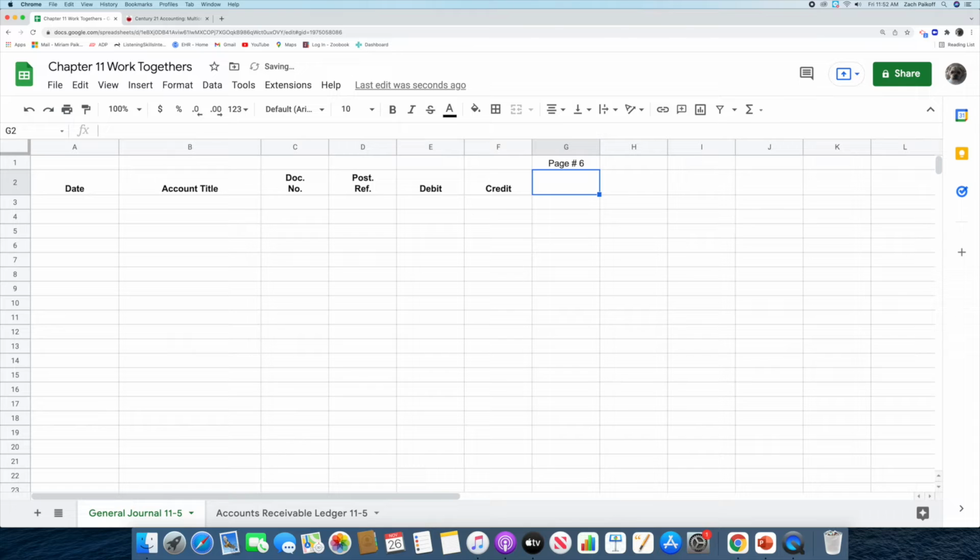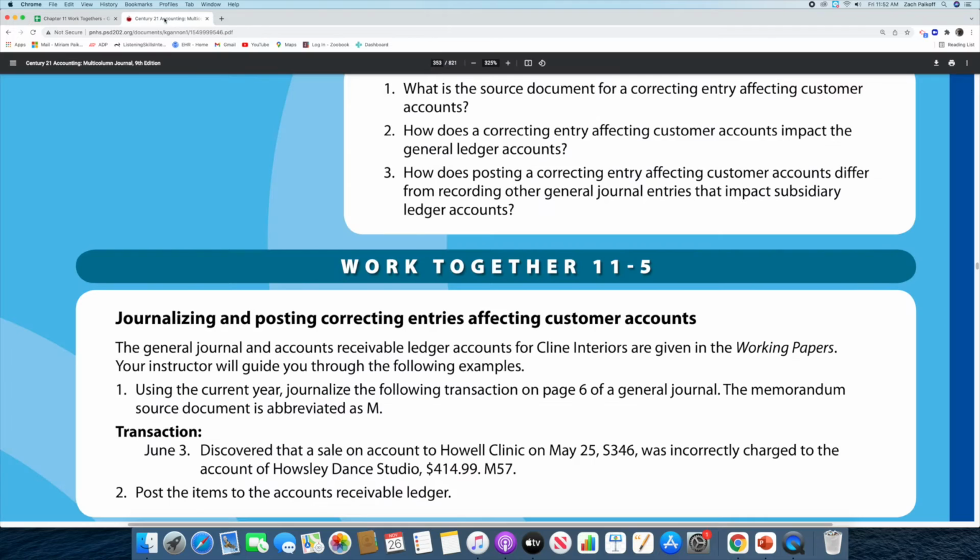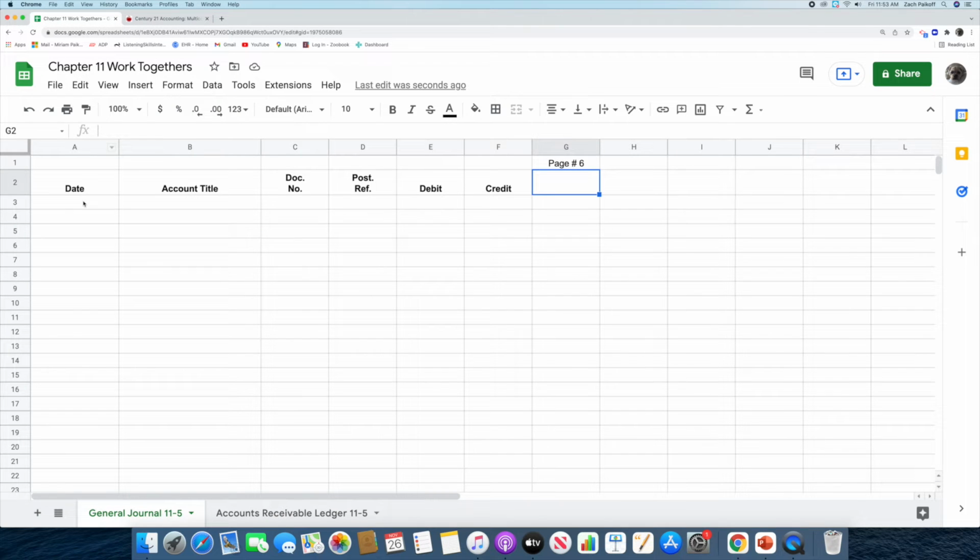Now that we have put in the page number for this general journal, we are now ready to move on to the one and only transaction that is listed in the textbook. And it reads that on June 3rd, discovered that a sale on account to Howell Clinic on May 25th from sales invoice number 346 was incorrectly charged to the account of Housley Dance Studio, $414.99, memorandum number 57.